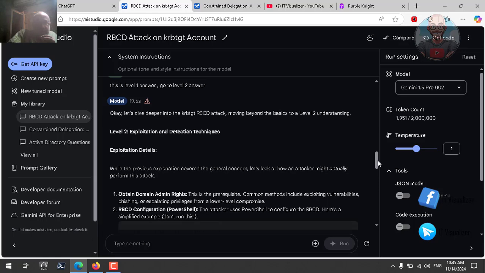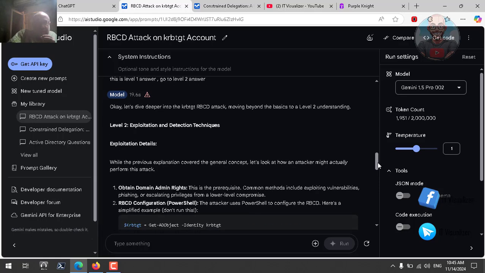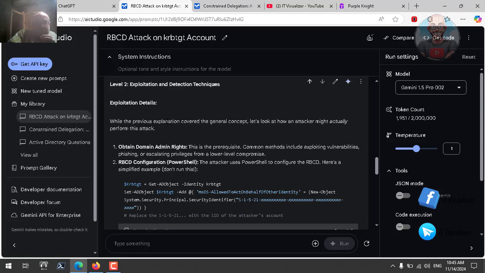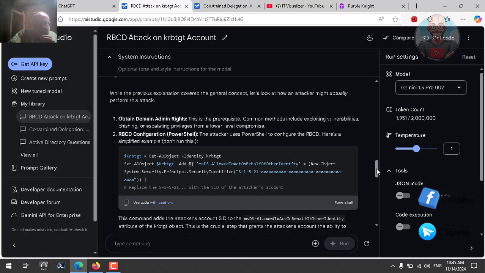Okay, it says level 2: exploitation and detection techniques. While the previous explanation covered the general concept, let's look at how an attacker might actually perform this attack. Obtain a domain admin account. This is a prerequisite. Common methods include exploiting vulnerabilities, phishing, or escalating privileges from a low-level compromise. RBCD configuration with PowerShell: the attacker uses PowerShell to configure the RBCD. Here is a simplified example. Do not run this. So this is the PowerShell command.